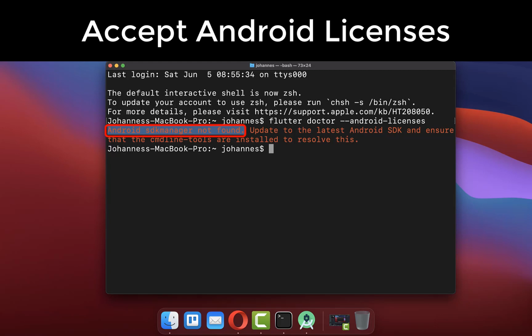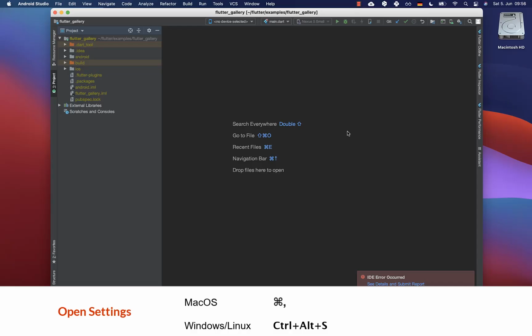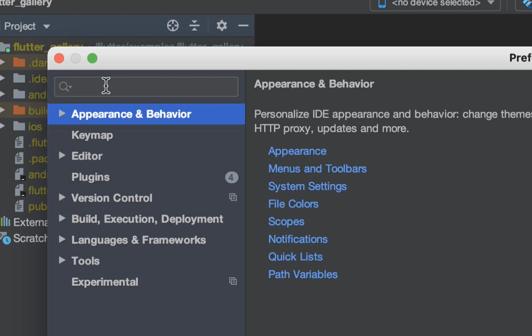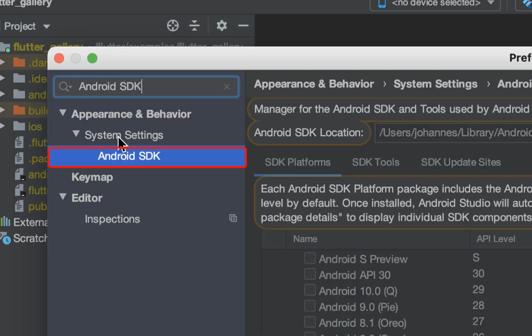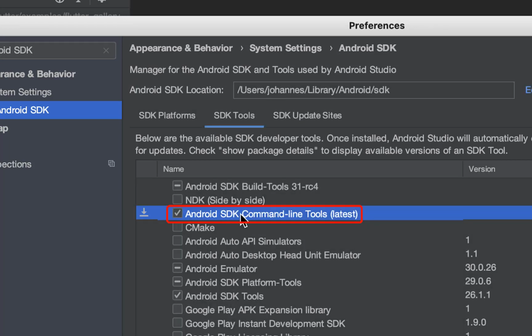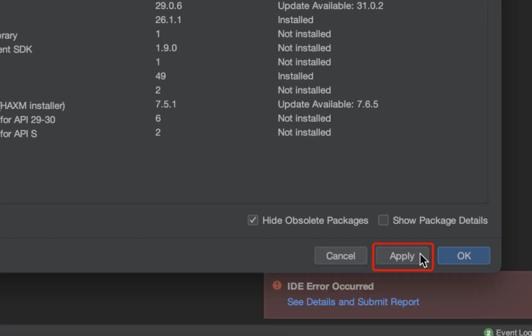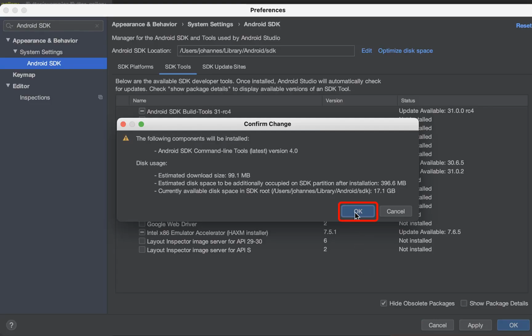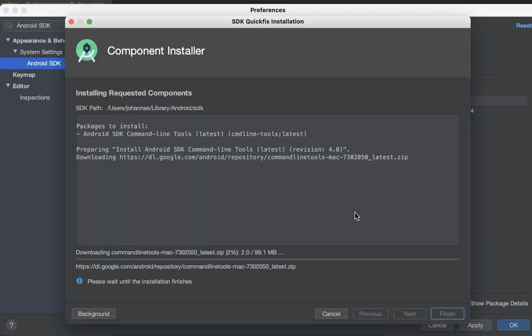simply go to your Android Studio. In Android Studio, go to your settings and in the search type Android SDK. Switch over to SDK Tools. And here you need to check the Android SDK Command-line Tools. Click on Apply and then click on OK so that this command line tool is installed.